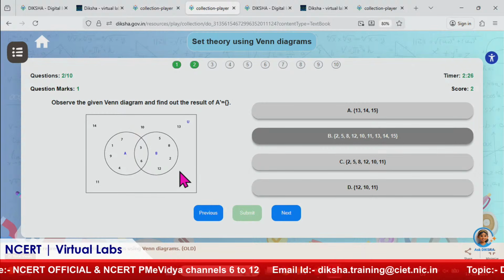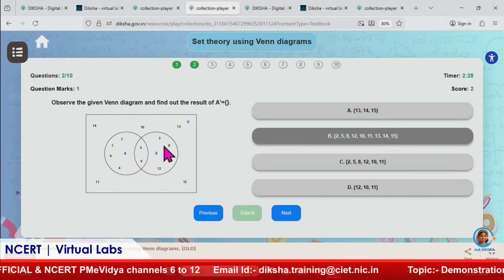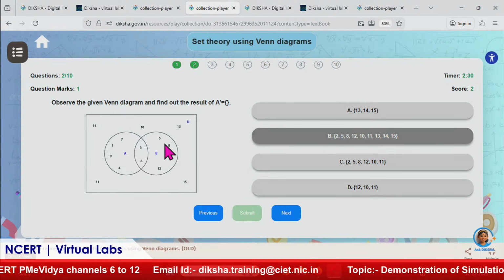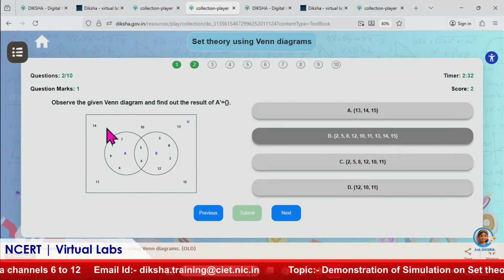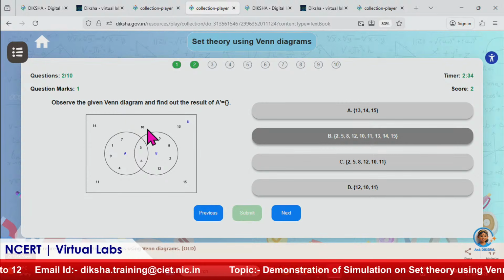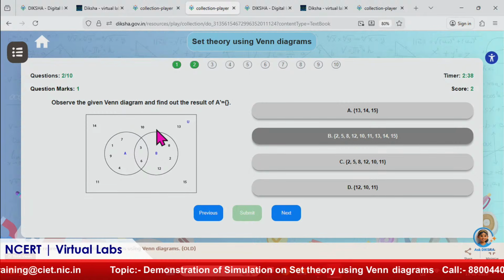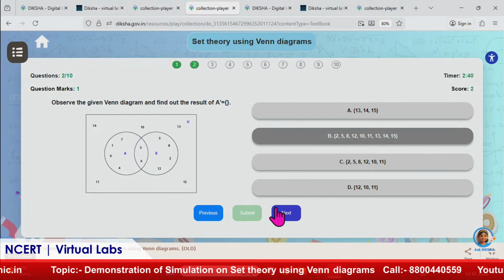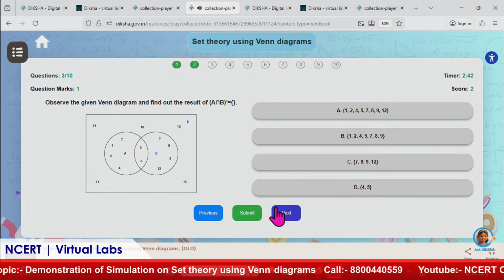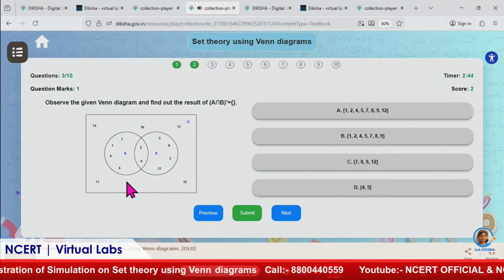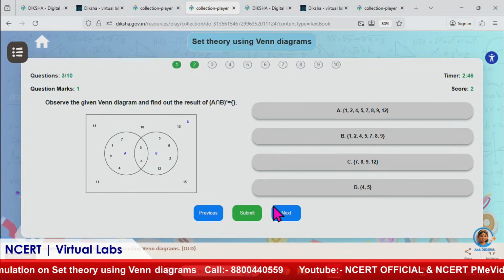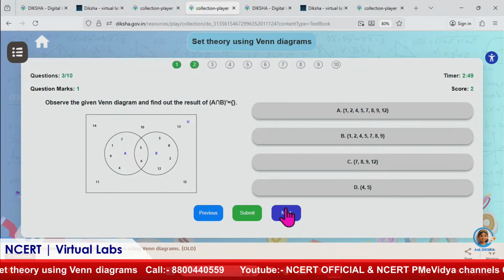So there might be one confusion, that a student can choose only these options. But we have to keep in mind that we have to select those elements also which are in the universal set. Right. This way we can exclude. If we have a problem in this question, then we can skip this question also.